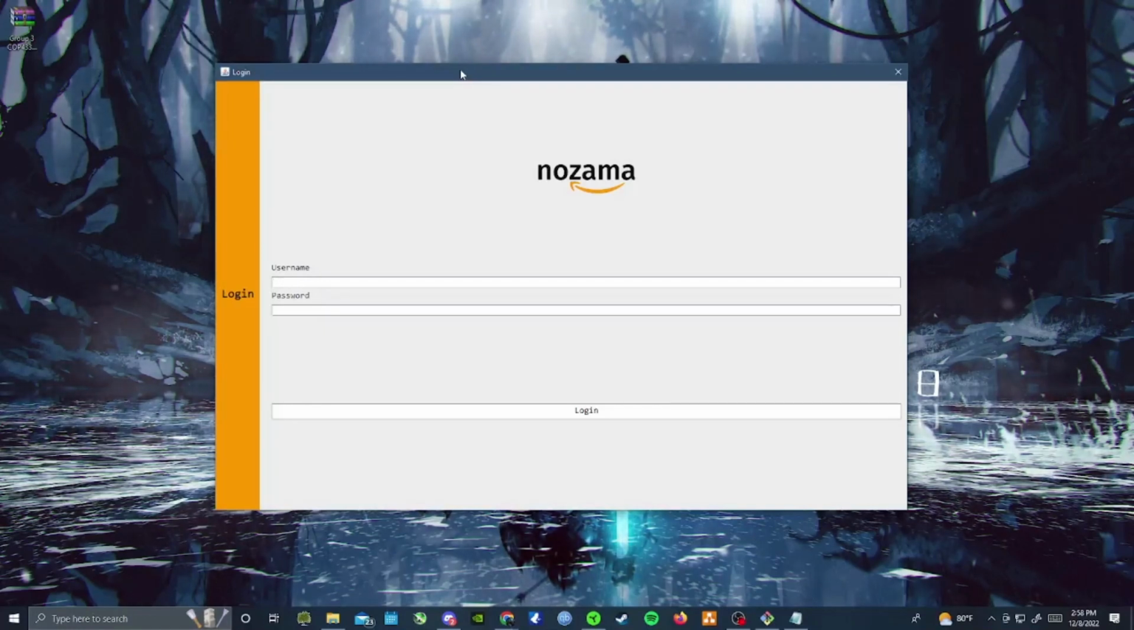I am presenting a demo for Group 3 shopping cart application, Nozama. This application is used to show the object-oriented principles learned in COP 4331-001. Here I'll be logging in as a user using a username and a password. The username and password is just username and password.